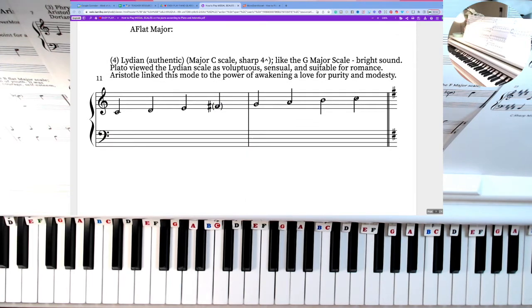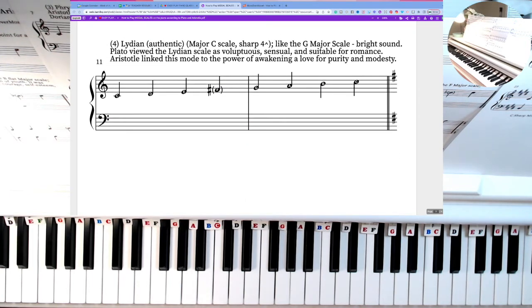The Lydian mode. Now this is interesting as well. And I like this one because it again seems familiar, but at the same time a little odd. So the Lydian is a C major scale with the fourth raised a half step, it's sharped. So it's like the G major scale.